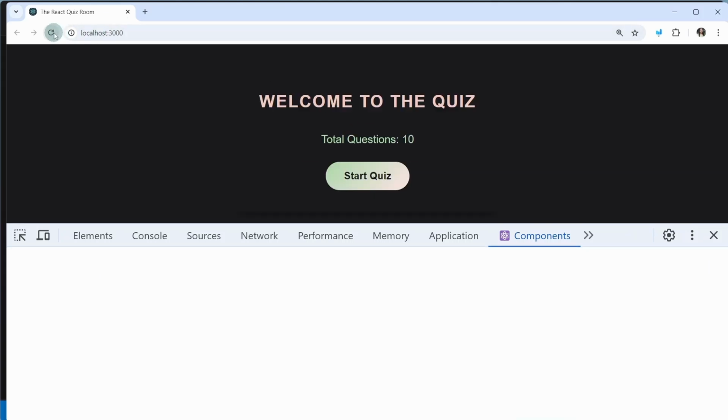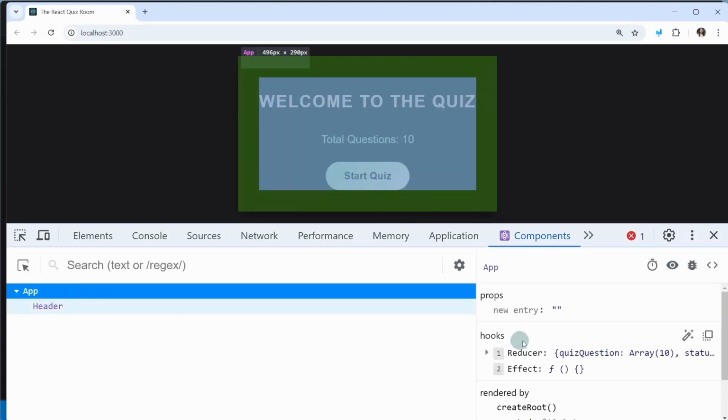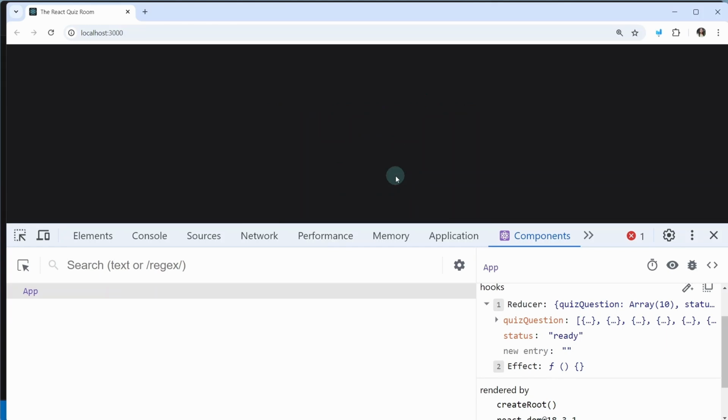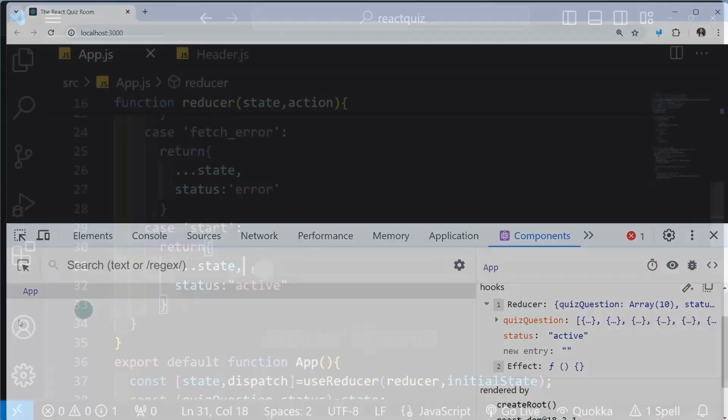Again, let me show you. Refresh. Open this. Initially, my status is ready. It is just going to take some time to update. As soon as I click on this, just wait. My status value is updated to active.